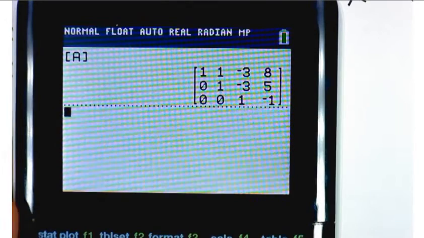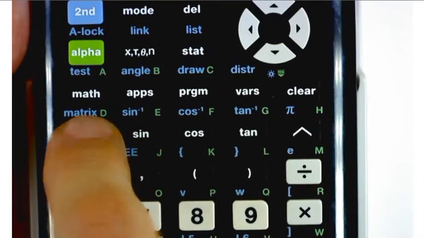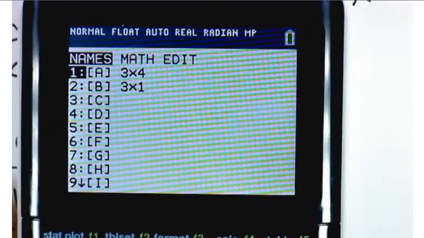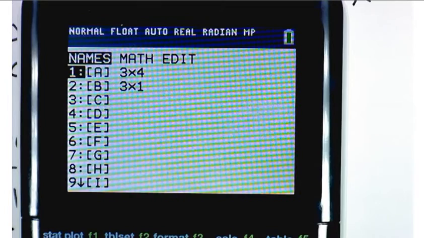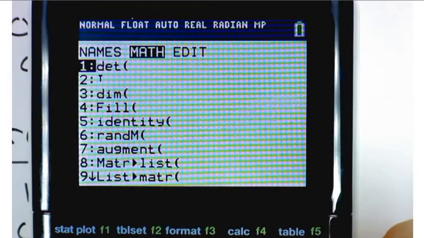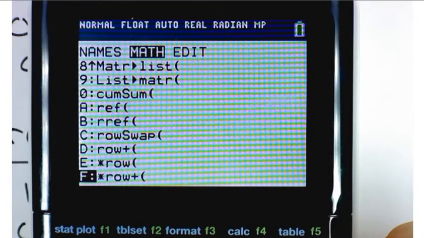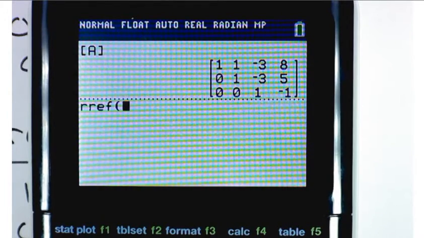So let's go back to our matrix menu. Hit the second key, then the matrix menu. This time we want to do a little bit of math work on this. So go to the math menu. Go to the right one. Then it's probably easier to go up. If you go up, you'll see two things. You'll see reduced row echelon form, and then above it, row echelon form. Well, let's put ours in reduced row echelon form. So press B, or simply press enter.